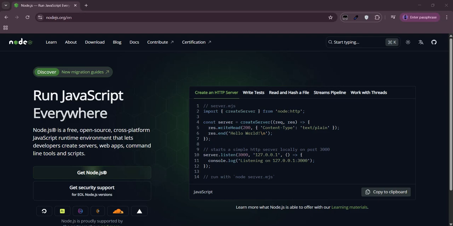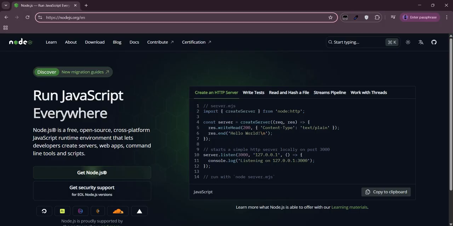In order to install the React application, you have to have the Node.js package management. So just download it from its official website, get Node.js, and follow the installation process. It's very easy.